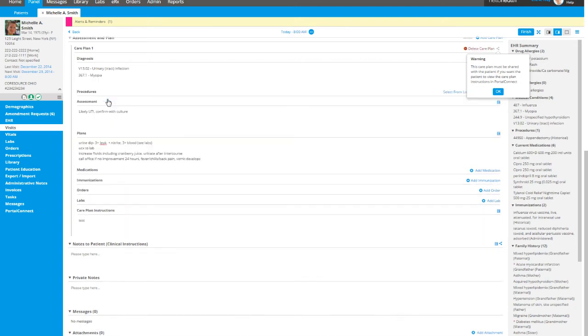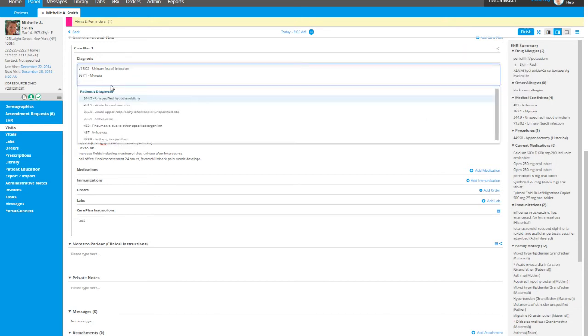When filling in the diagnosis, clicking in the box will open up patient's diagnosis, which will be diagnosis codes previously used in the patient's chart. This list of previously used patient's diagnosis will allow you to document with more accuracy. To bring up different diagnosis codes within the system, simply type in codes or names.